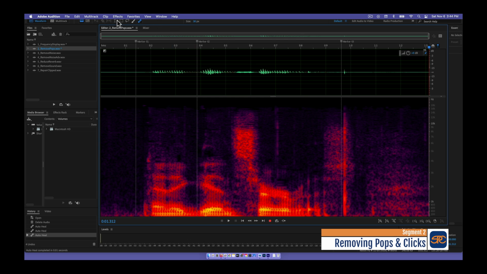Okay, and so for this last one, we're going to do something that's a similar way to do it, but it's with the marquee tool. I'm just going to draw a little square around the pop. I'm going to go to my favorites, do auto heal, click away from it.